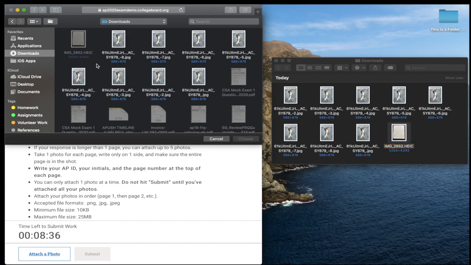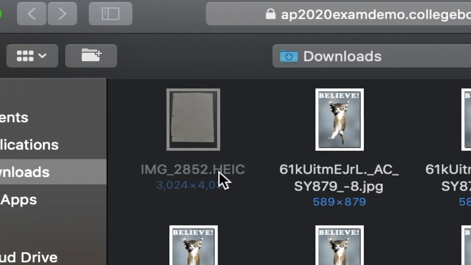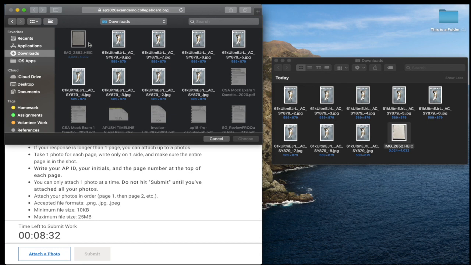It's because it is a .HEIC file, and that's a high efficiency file, so you cannot attach that. And if you try and do that on your AP, you're going to run into a problem.